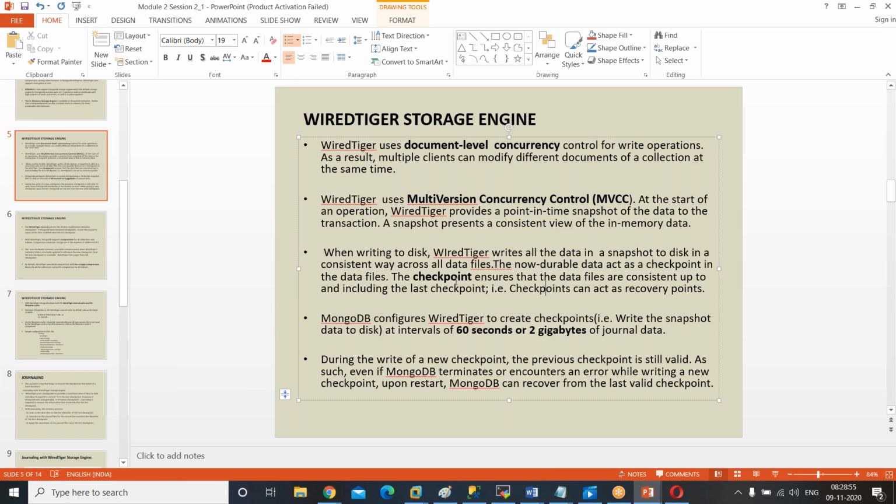Okay, it is like that. That point means that basically, now durable data acts like a checkpoint in the data file. What is a checkpoint? This point is going to make you understand. The checkpoint ensures that data files are consistent up to and including the last checkpoint.